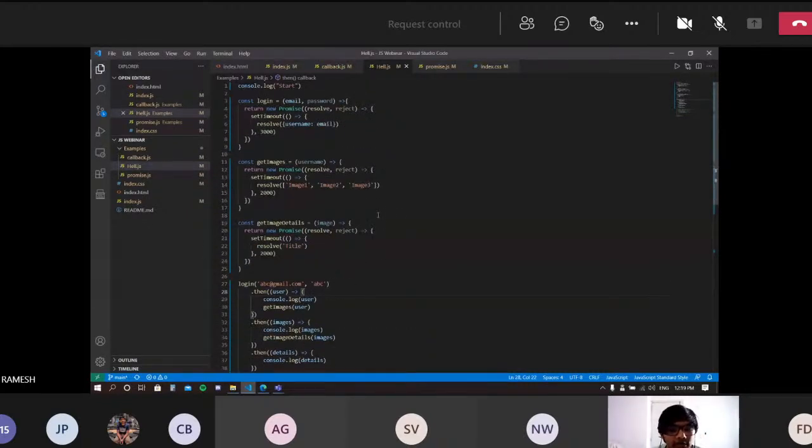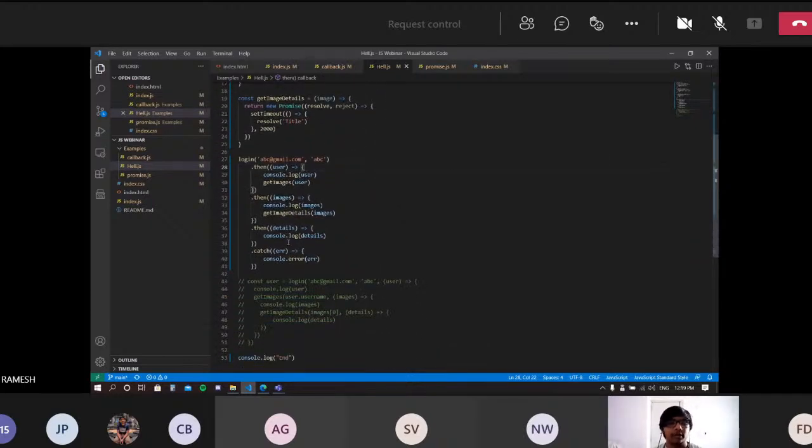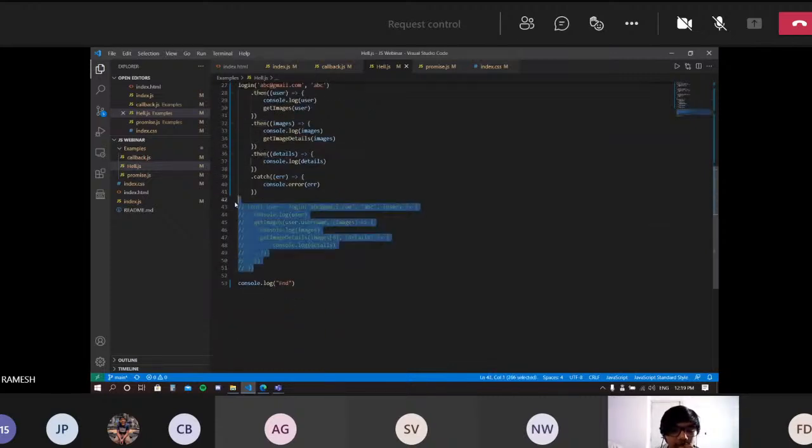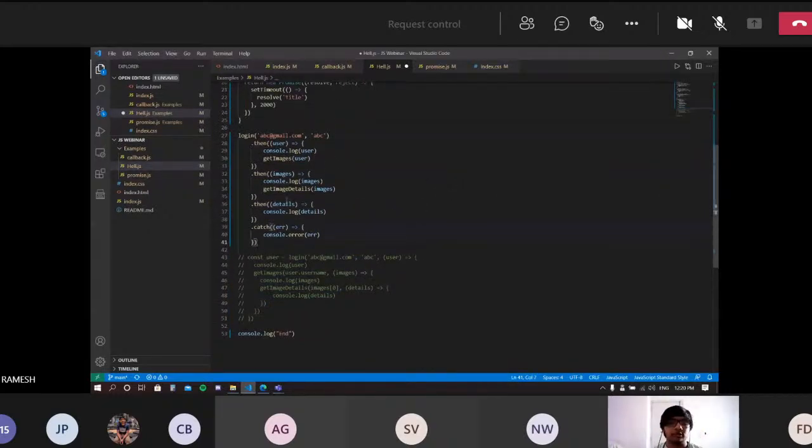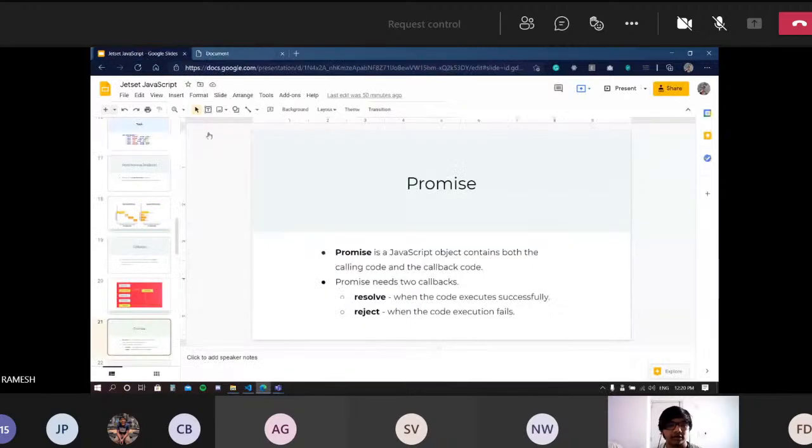So what happens over here is, how much better does it look to read this, right? We have login and then we have dot then, dot then, dot then, compared to this callback hell, which is not readable, right? So this is console.log user, we have get images, and then we have again another callback. This nesting doesn't look right, right? But here comes the problem. Now, if you are new to JavaScript, promise dot then and then dot catch might look a bit weird to understand in the first place.